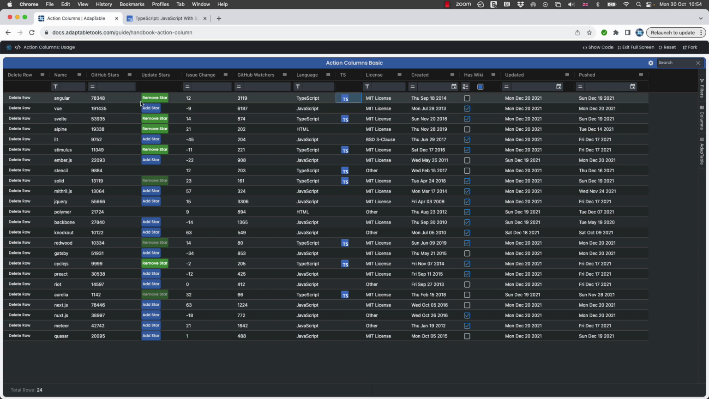And then you can see here in this column, we're able to differentiate. So just as in this column here, we only show TypeScript when the column is TypeScript. Here, sometimes we show remove star, sometimes we show add star, sometimes it's disabled, and sometimes it's invisible. And all that is done through functions that the user provides.